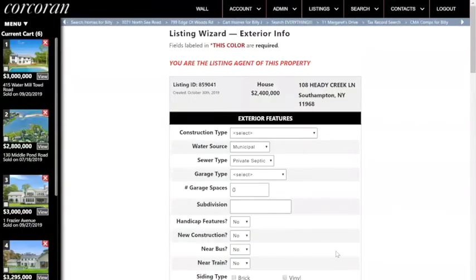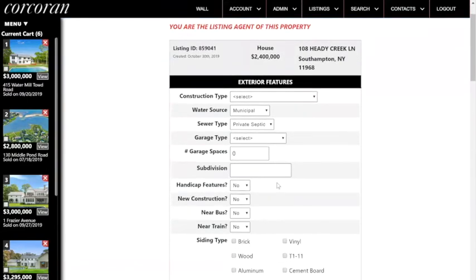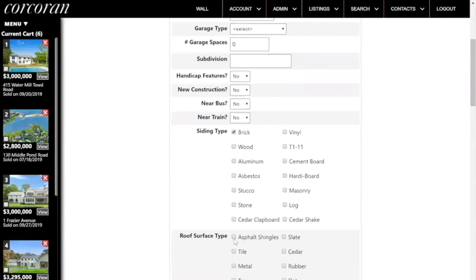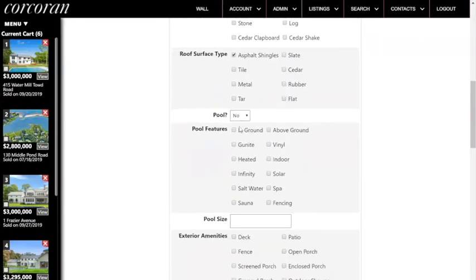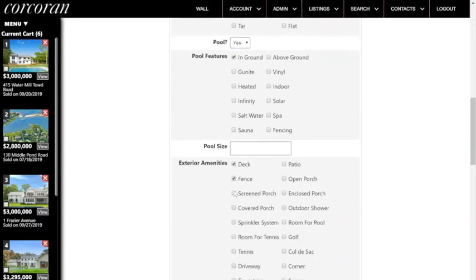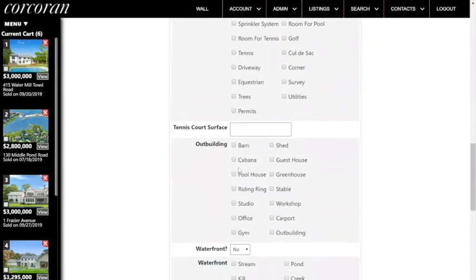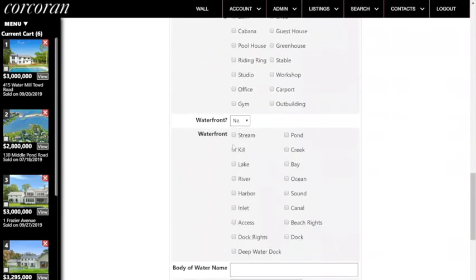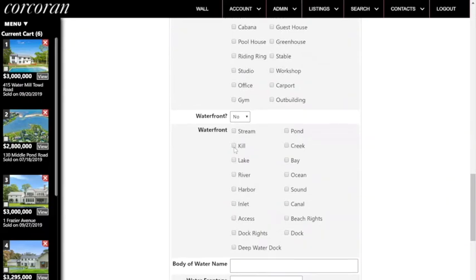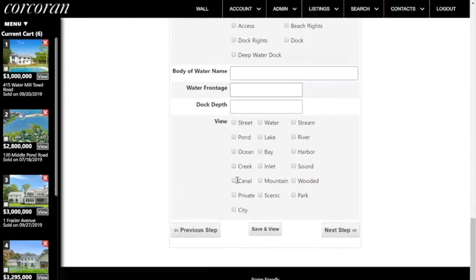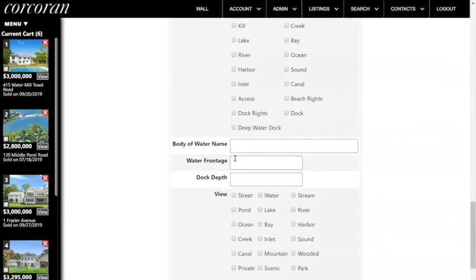Clicking next step after we've done the inside of the house, we're now moving to the outside. Here's where we're going to be able to select our sewer and water type. Thanks to those tax records, we can see that there's municipal water with private septic. Then we're going to go to, again, our siding, our roof type. We're also going to be able to take a look at whether there's a pool, yes or no. If yes, what kind? Our exterior amenities. Any outbuildings, tennis court, is there room for a tennis court? As well as our waterfront, yes or no, and the type, and our view. Again, waterfront and views are also searchable features in that additional criteria dropdown of the search.